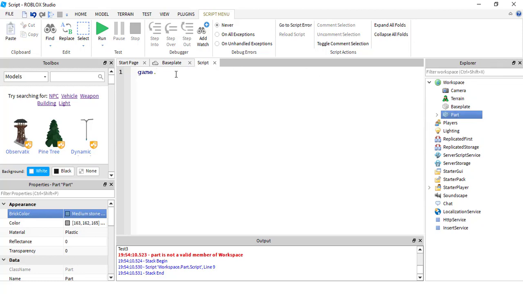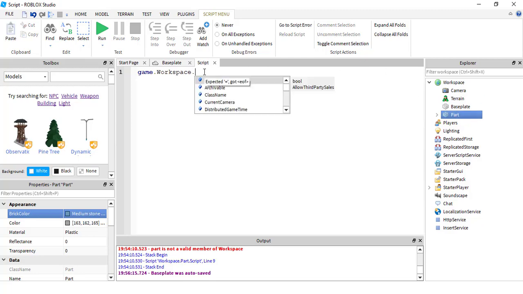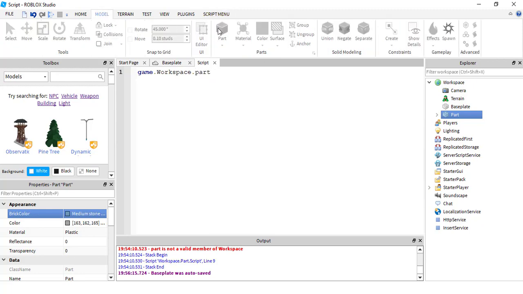Alright, so game.workspace, because it's in workspace. If it was in lighting, it would be game.lighting. So now we'll do .workspace, and from .workspace we'll go part. One thing though, if we have lots of parts, the script won't work out which one. So you might want to name it a different name. I'm going to name it part 1 just for demonstration purposes. There it is. So I didn't have to do this because there's only one part, but it was just to show you guys.